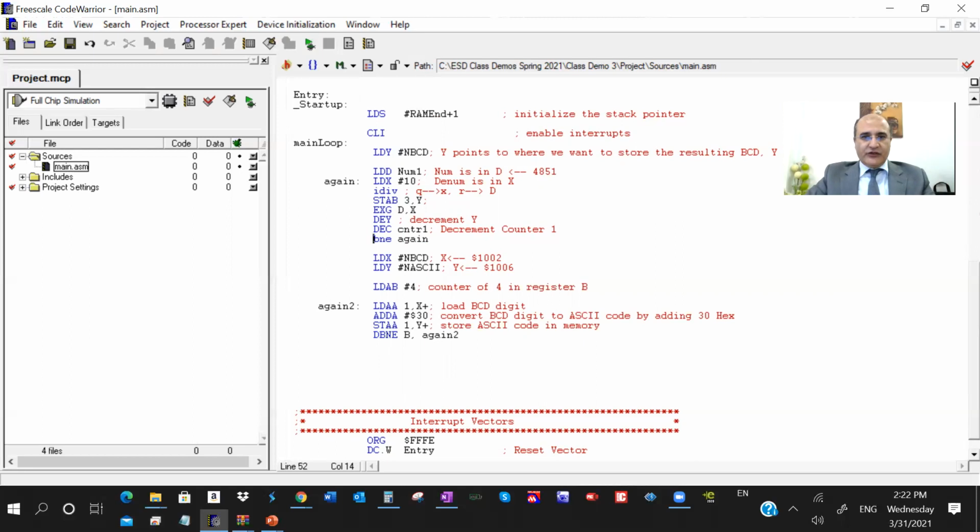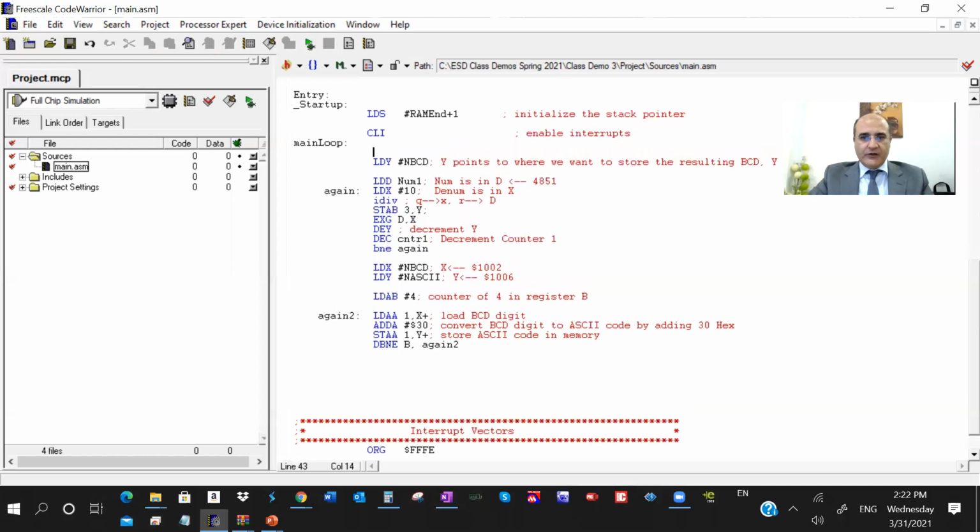Let me write the code here, write some comments here. This part here, we start here. Here, convert to BCD. Then the second part starts here.